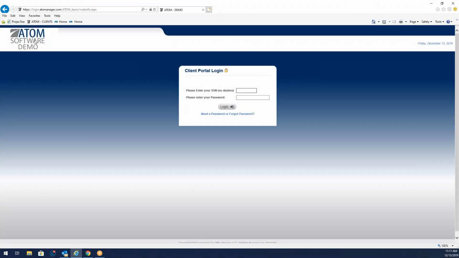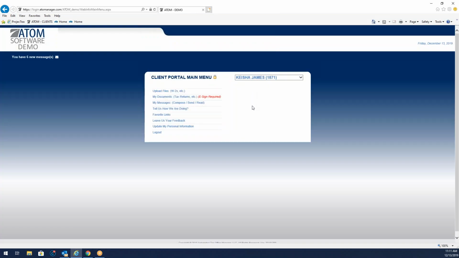It's going to have your logo right here in the upper left-hand corner. They're going to enter their social or their email address and their password, which you can either give them or they can create their own. Now they're into their site.